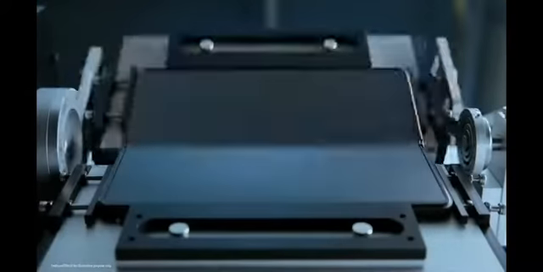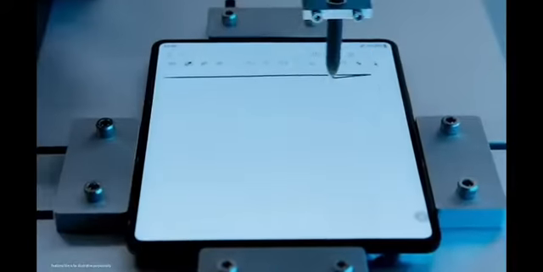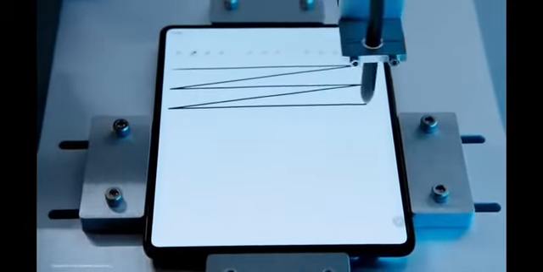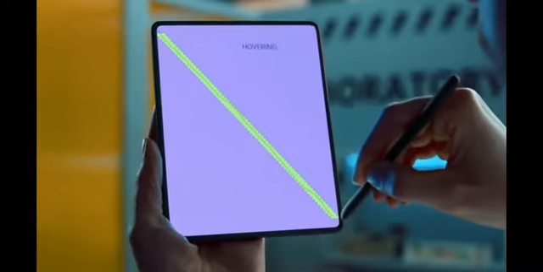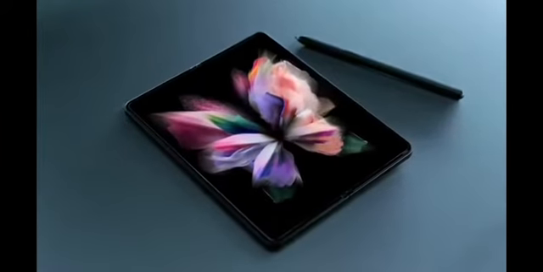Through meticulous craftsmanship and research, we were able to create the first ever digitizer for a foldable display, compatible with an S Pen. But the digitizer is only half the story. We needed to develop an S Pen that is safe to use with our flexible display.